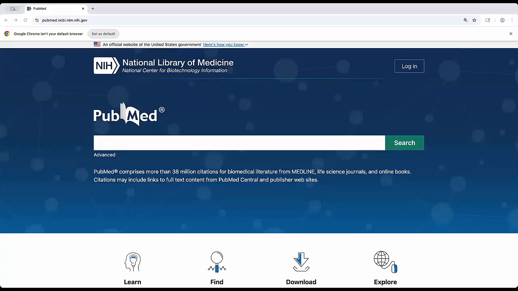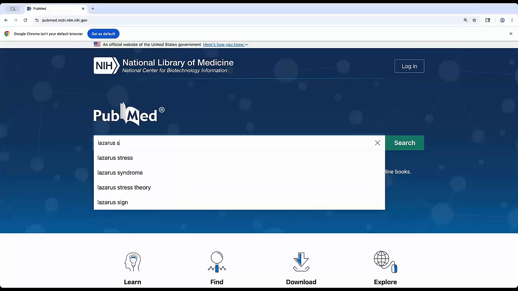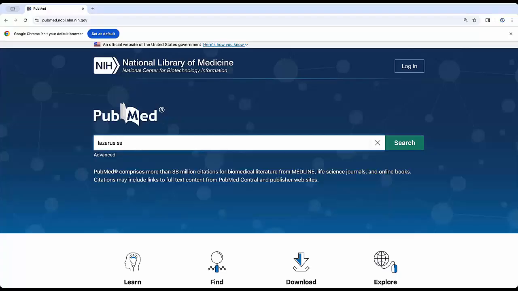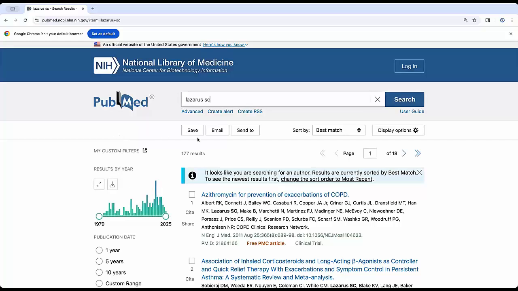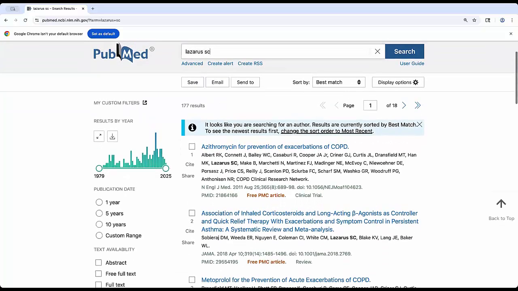So, if you're following along, go ahead and type Lazarus S in the PubMed search box and click Search. I did Lazarus SC, and this search example will also be on your handout.